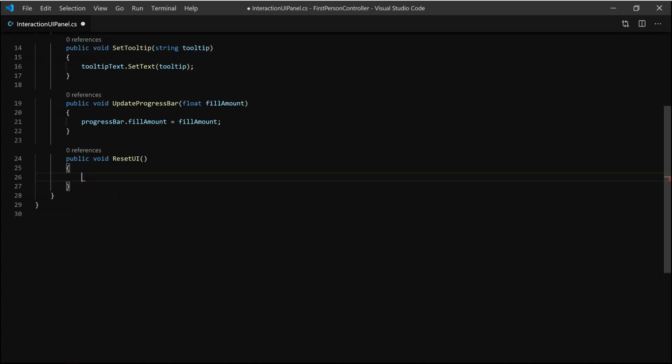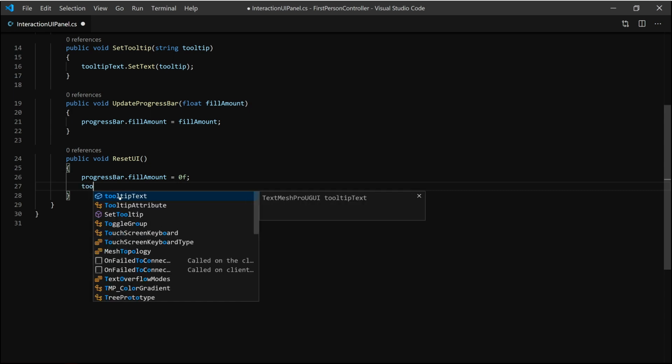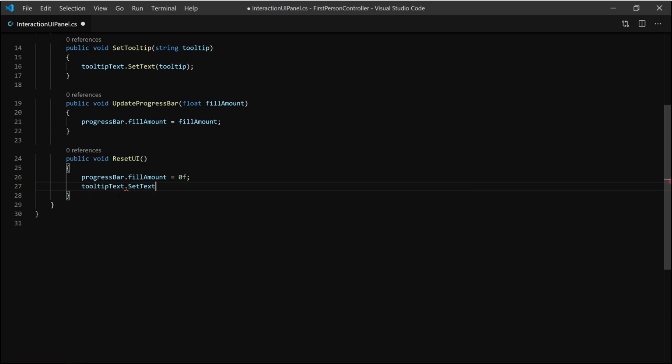Inside this method we will just reset our bar, so progress bar fill amount equals 0, and also we want to set our tooltip text to an empty string, so we can just write two parentheses. And I think that this method is not good if you set it that way, because for now we will call it every frame that we don't have an interactable.